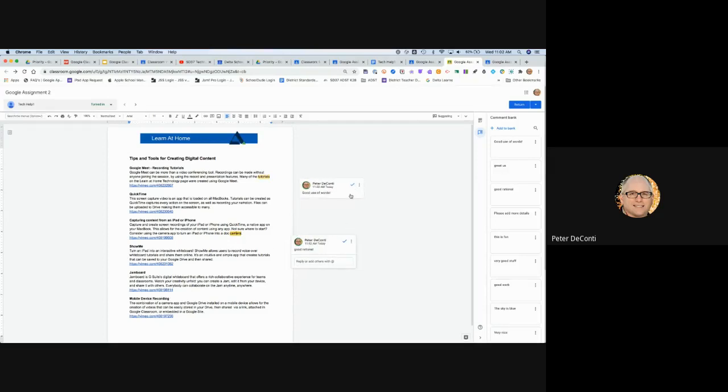And then students can also click on the comment and comment back and reply to the comment. And there could be a conversation going on. It can also be resolved. Resolved comments don't disappear forever. They just go into the comments and can come back.